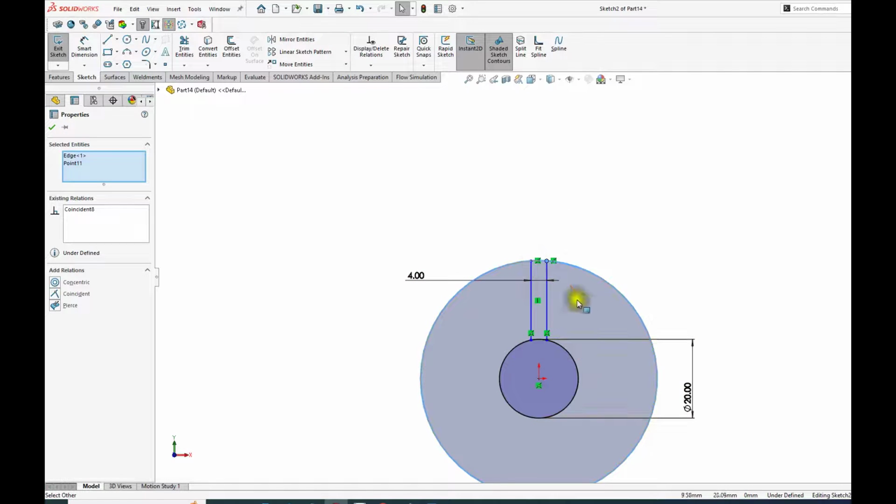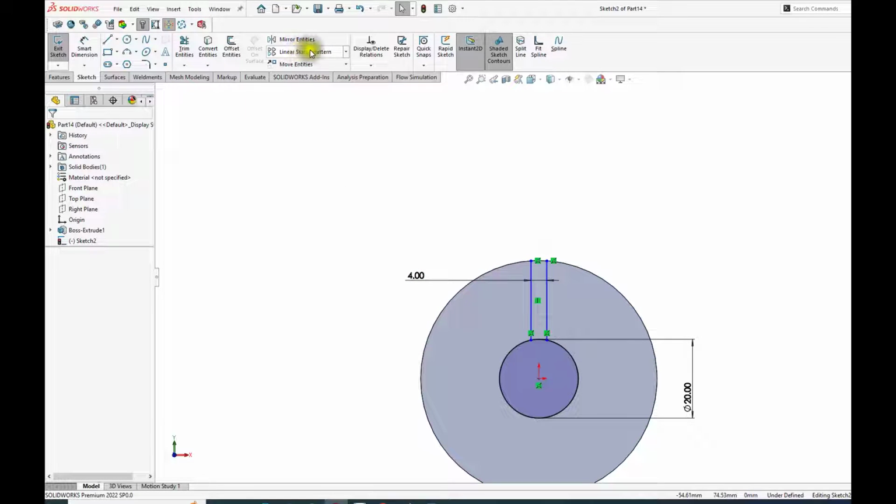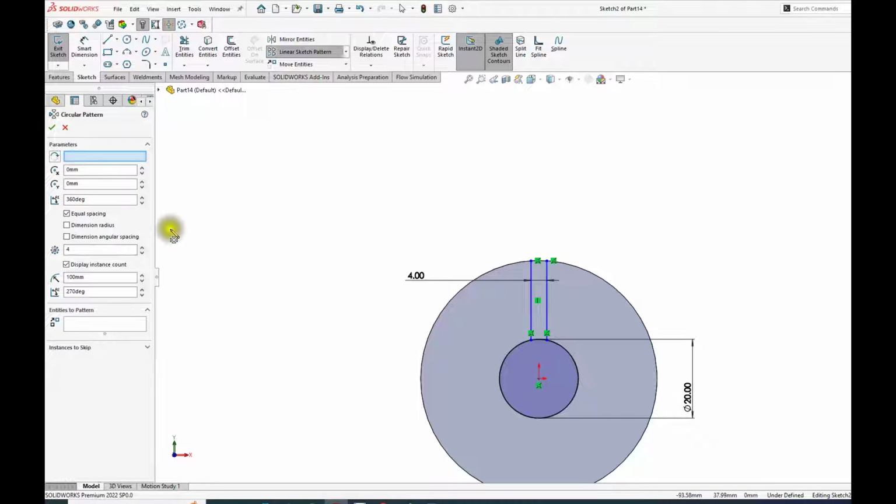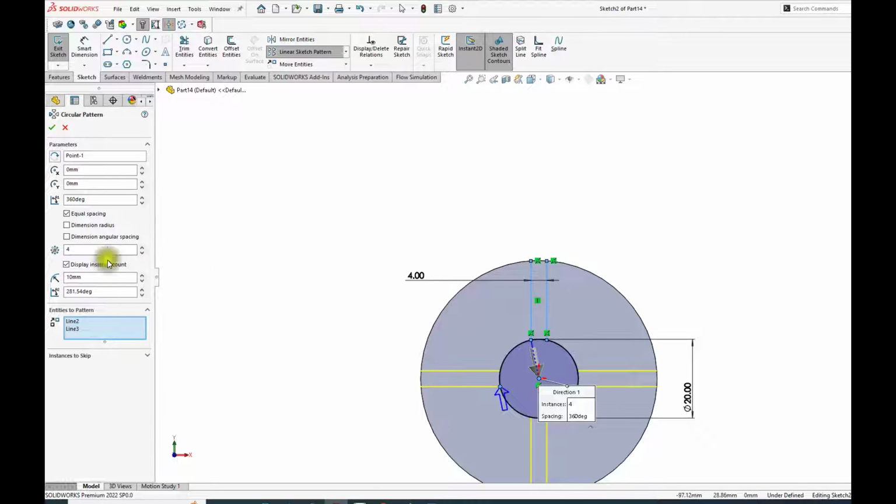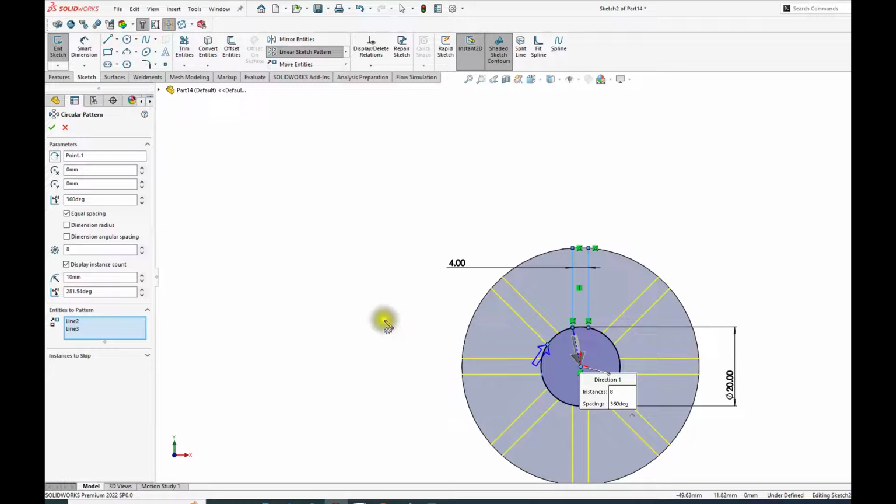So the next part here is to construct how many of these I really want after that. And so this is what we're gonna do here. We're gonna do a circular sketch pattern, and the entity to pattern will obviously be this line and this line. And how many? 8. That's what we said. And it looks good at this point, so we're gonna accept that.